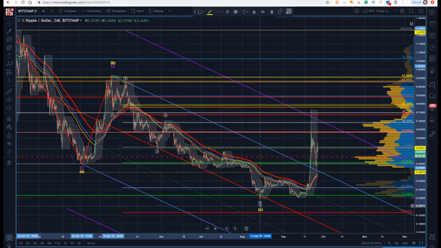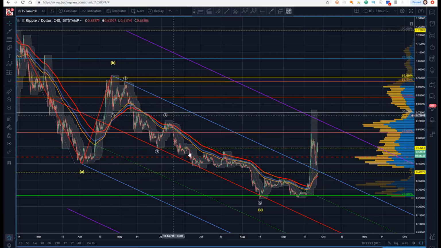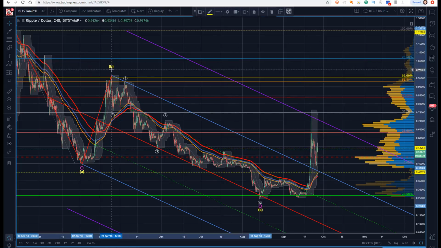So it looks to me like that's likely completing, even though it's not the prettiest. It's not uncommon to see extension in the 5th. So it looks like it's some sort of a 3, 4, 5 that drives us down here. A big reaction. All right, so cool, we got a reaction. Could the low possibly be in for Ripple?